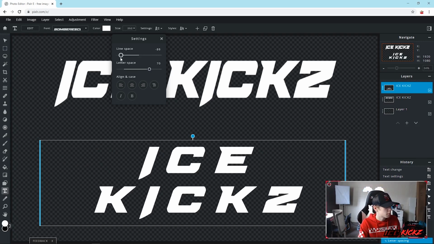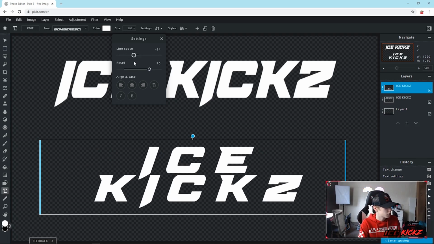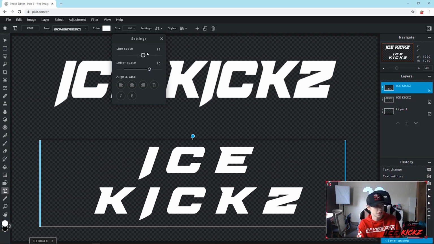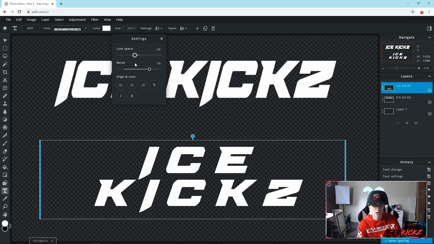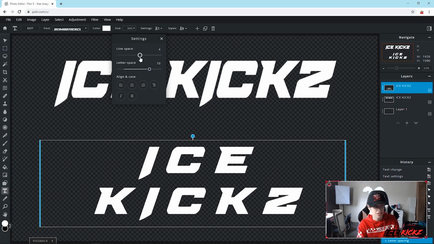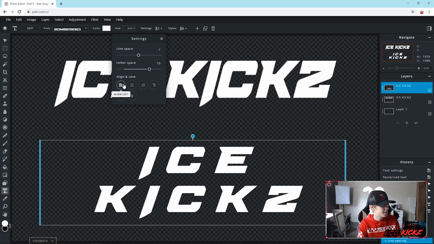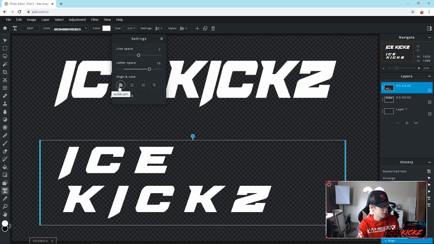Line space, I believe. This is, oh my gosh, I don't know what that does. Oh, so that adjusts the space in between the actual two words, if that makes any sense. I actually didn't even know that it did that. And then these actually just align the text, like if you want it to the left, which I think is also a cool addition as well.